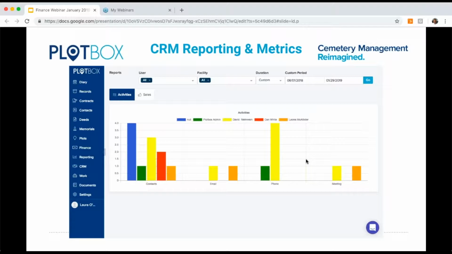Maybe we ran a function at a church presentation. I can take a look at how well that translated into our sales. Maybe we sent a mailing or something like that. I can take a look at that. I can see, gosh, that worked really well, or maybe that didn't, and try to make future plans from there.